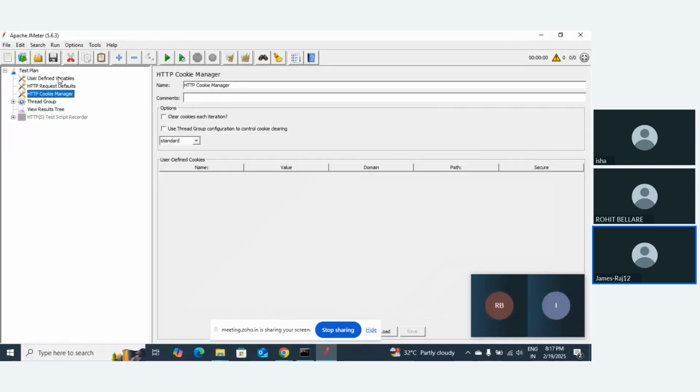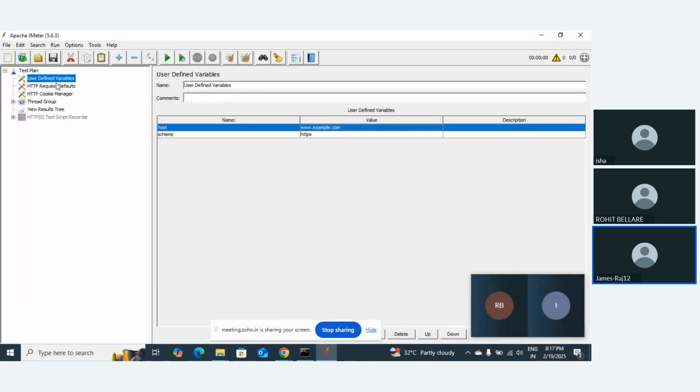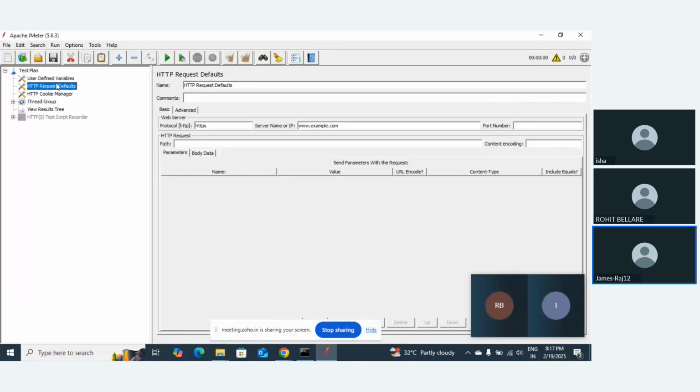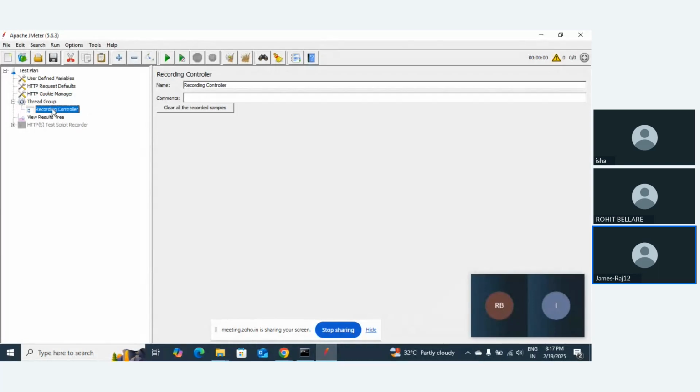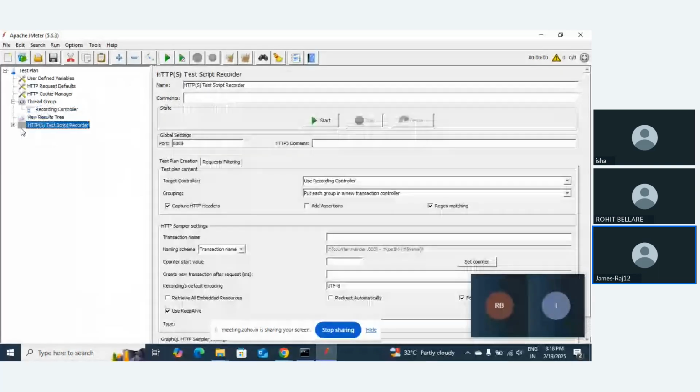In the coming classes, what are user defined variables, what is HTTP request defaults here, and HTTP cookie manager. What is a thread group? Everything I will explain. But in this class, I need to explain how to download this particular JMeter and the certificate setup and proxy setup, everything. So let me explain you more on this in the coming classes.